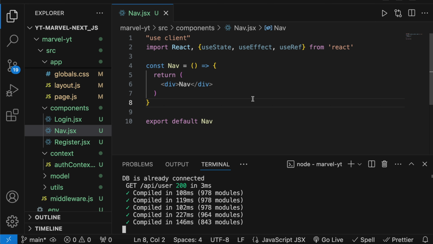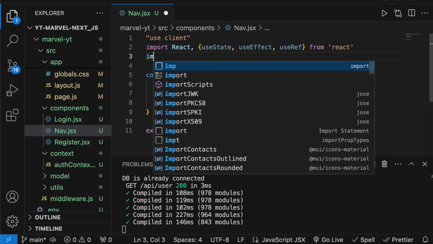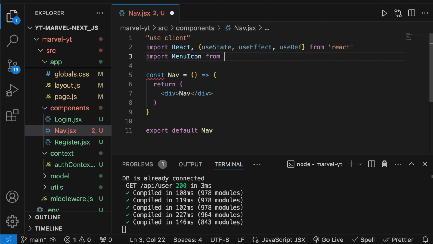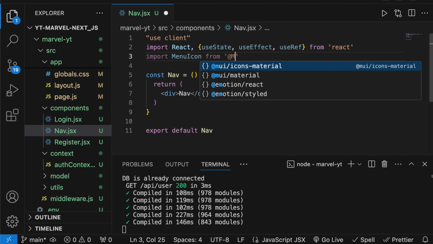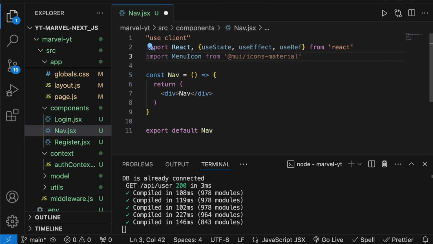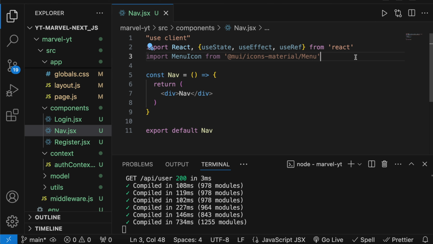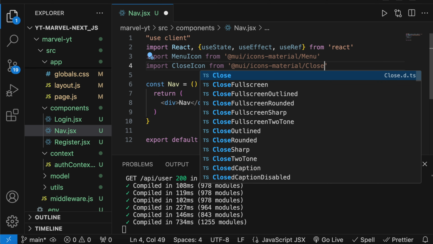We can close this, and now we can import a couple of things from Material UI. So we're going to say import, and this is going to be menu icon from @mui/icons-material. So here we're going to have menu /Menu. Cool. We're going to do this for a couple of them. So actually just one more, not a couple. So this is going to be menu icon. This is going to be close icon. And here we're going to have close. Cool.